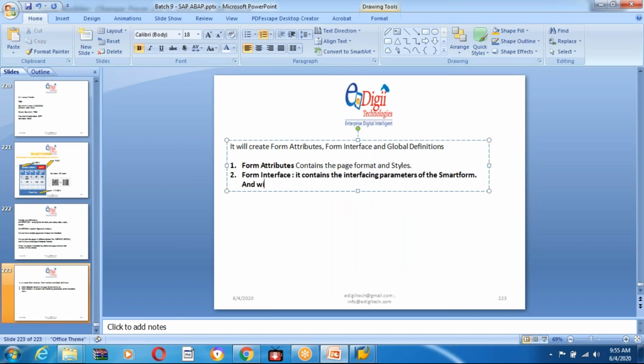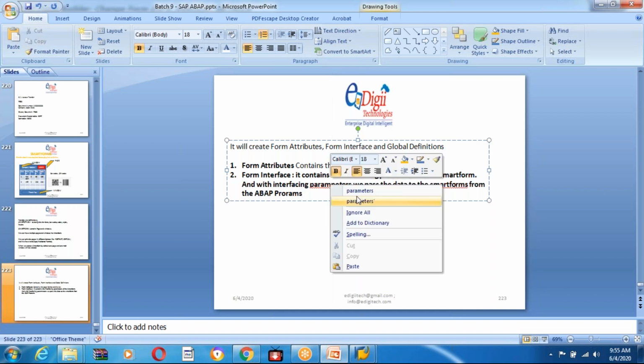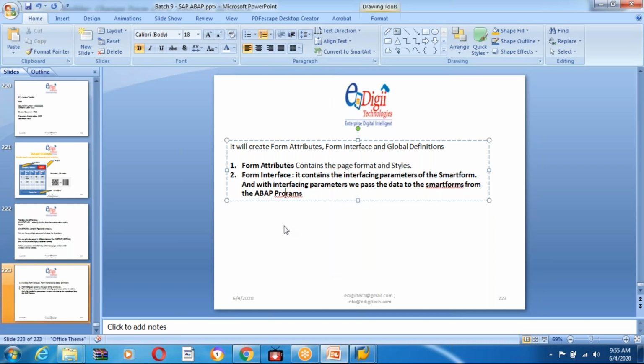With the interfacing parameters we pass the data to the Smartforms from the ABAP programs. Whenever you want to call this Smartform, we call it from external programs, that means ABAP programs. So whenever you call the Smartform from the ABAP program, we use the form interface parameters. Whatever interfacing parameters you design at the Smartform level, with those we pass the data from programs to the Smartform, guys. That's exactly the form interface.